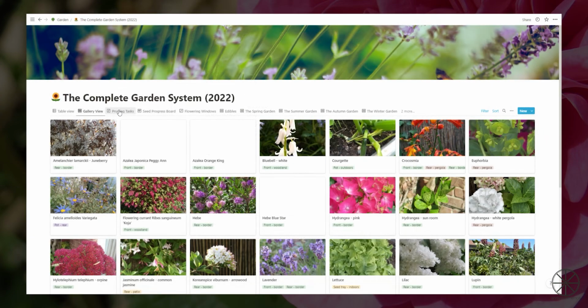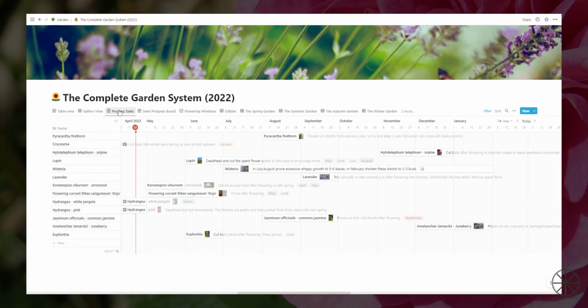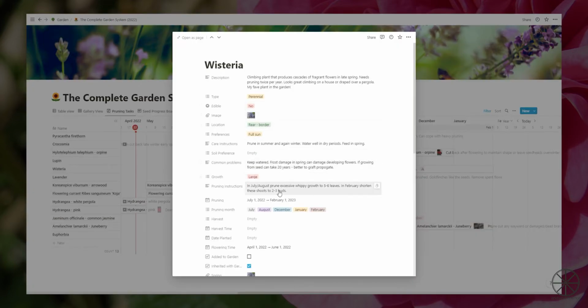Let's check out one of my alternate views. Pruning tasks. This uses a timeline to help me get a visual reminder of when and what needs doing. Click a plant to see all the details again, including any pruning instructions you have added.